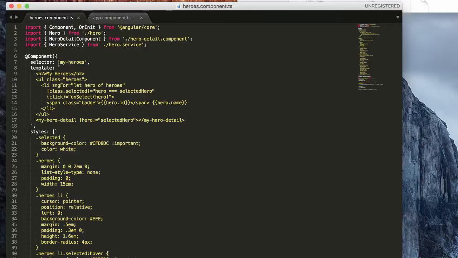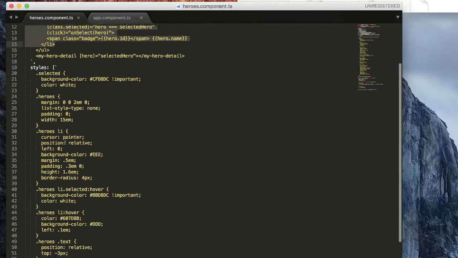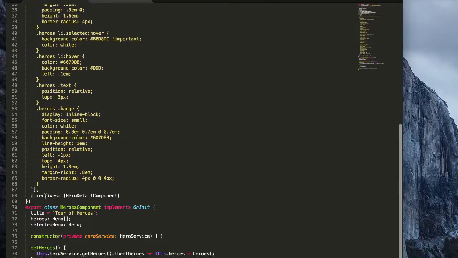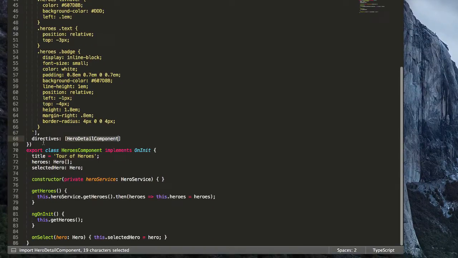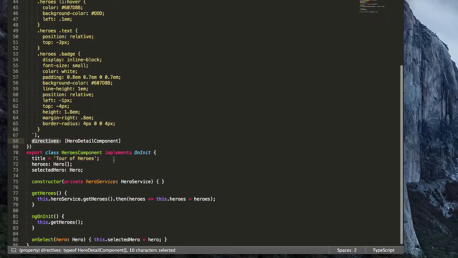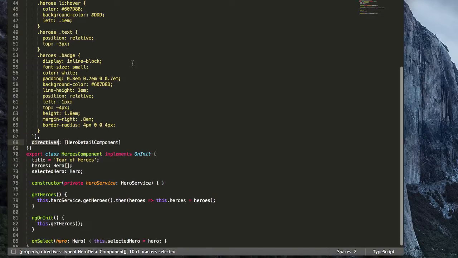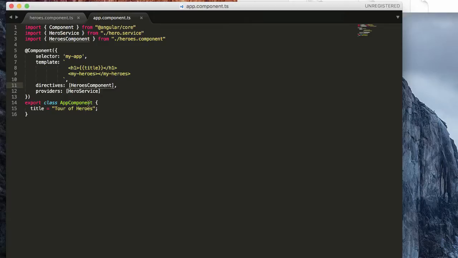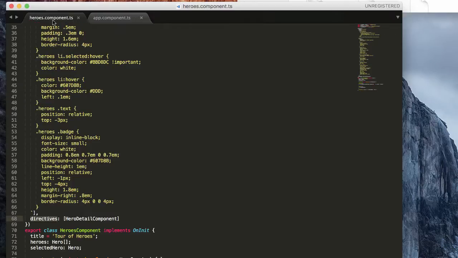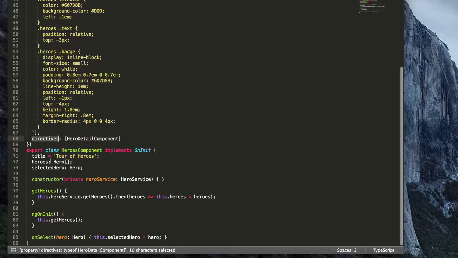my heroes. My heroes is there. It then has this template, which has my hero detail, has some styles. It's still referring to the my hero detail using the hero detail component as a directive. So that's passed through. Then it injects a hero service, which is resolved up in here as a provider. So it should be a one-time hero service injection. And then once we've done that, we can use it to get the heroes. And we get the heroes on ng on init, and then when somebody selects it, we just get the hero and we set that to a selected hero.